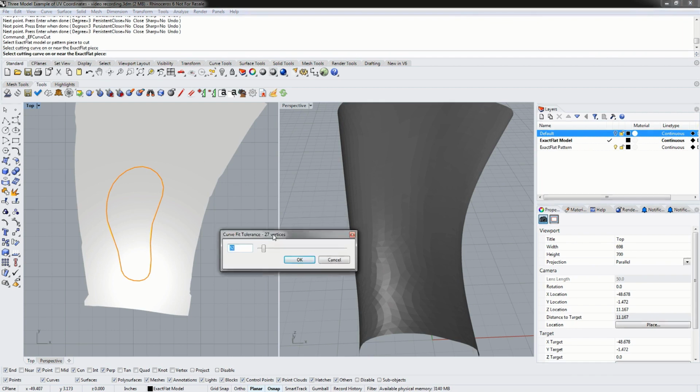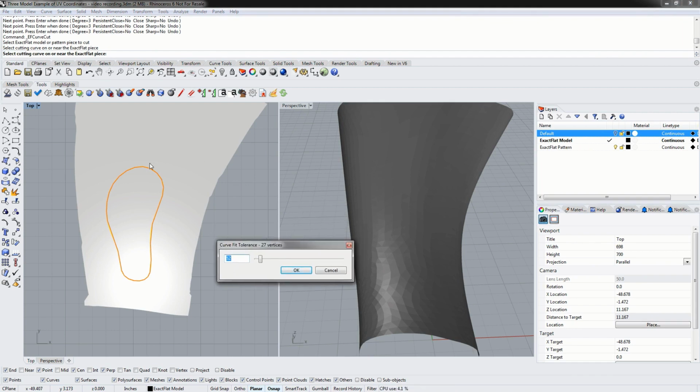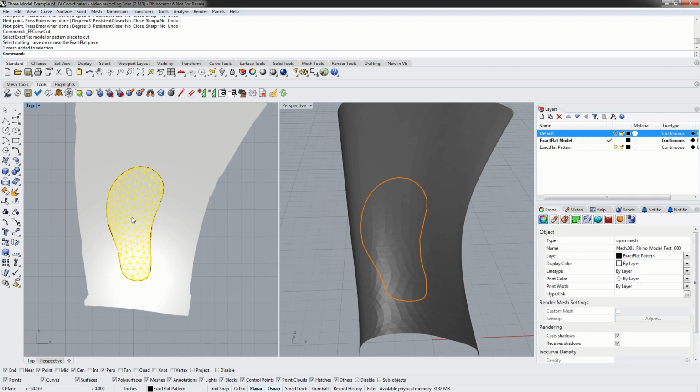The dialog we're seeing represents how many points are going to be in the polyline that's created from the curve. With the curve cutter, when we choose a spline curve or NURBS curve, the curve will first be tessellated into a polyline, and then the cut will be created from all the vertices of the polyline. This dialog allows us to refine the polyline that's created to give us more or fewer polygons. When we click OK, ExactFlat will create a cut along the profile of that curve.